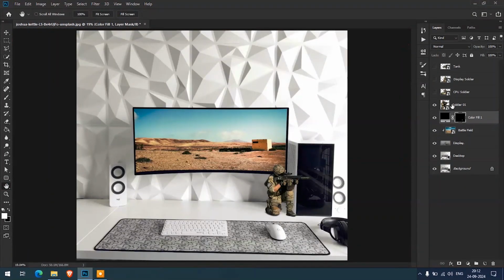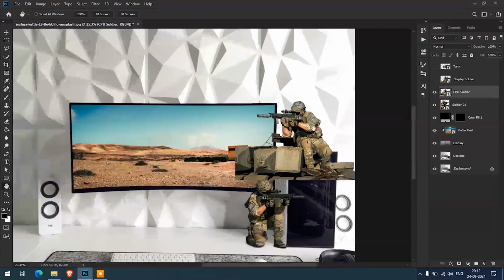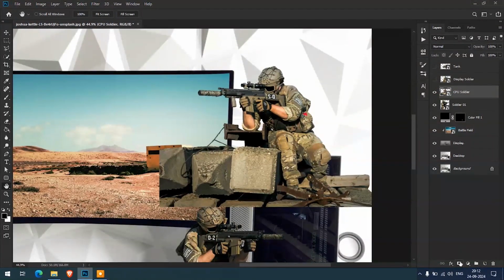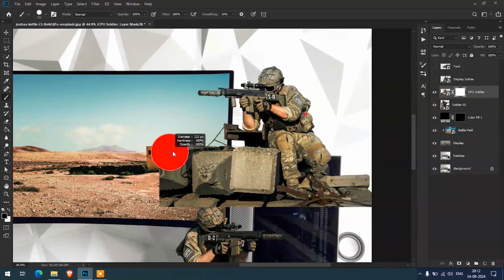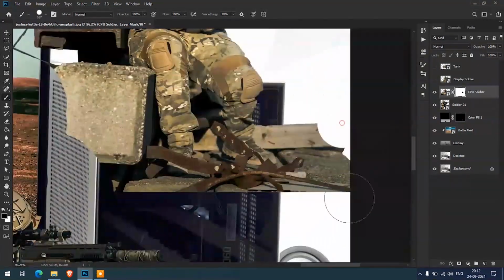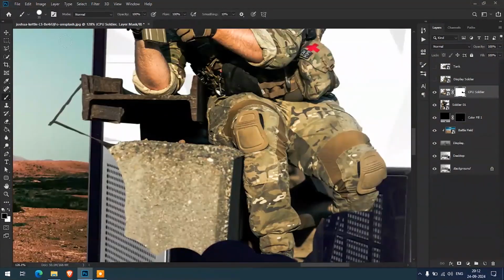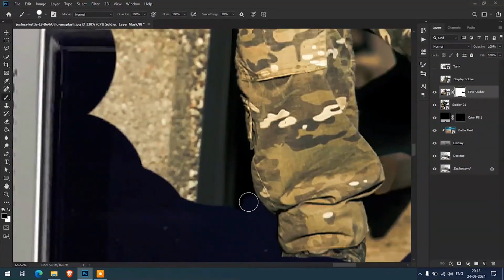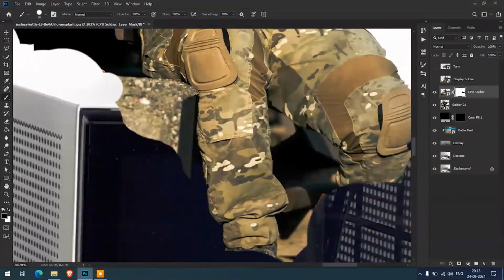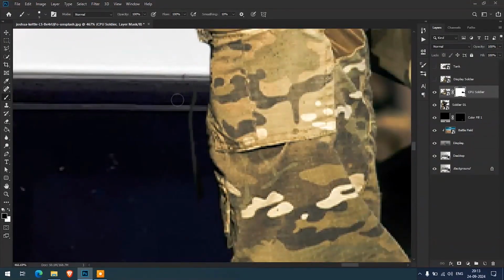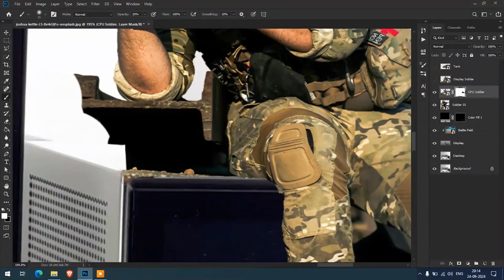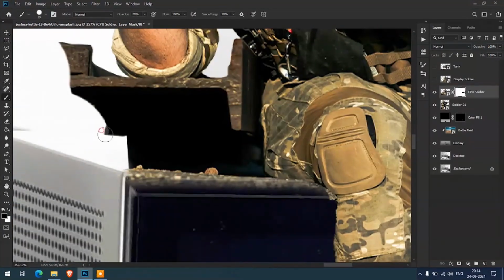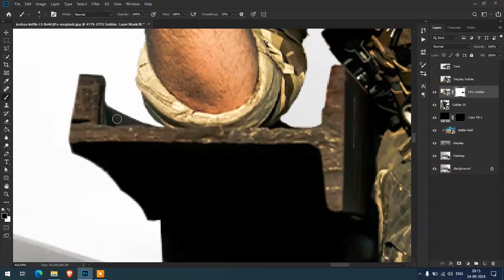Now select the CPU Soldier and add a layer mask to it. We need to hide some part of this image. Using a brush with hardness 100 and opacity 100%, paint with black color on the mask. I will speed up the process for you. Here we go.